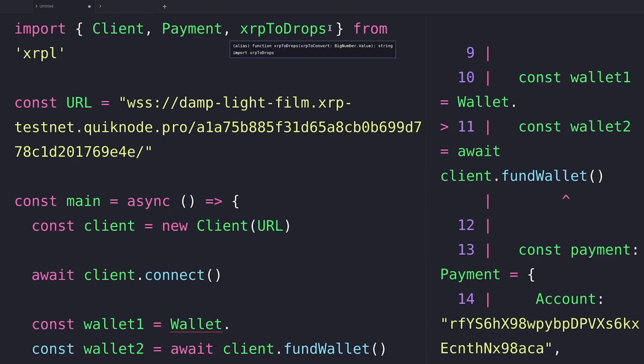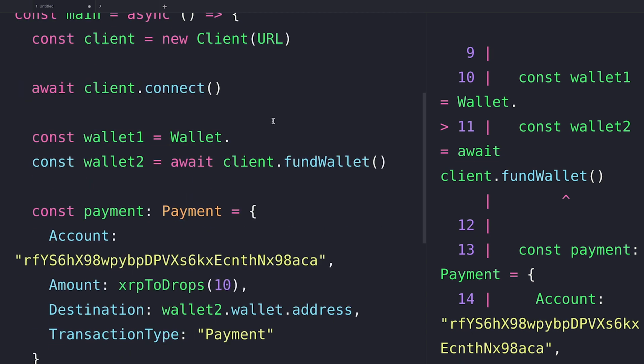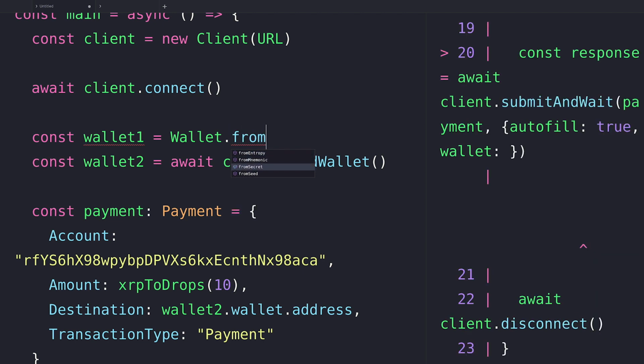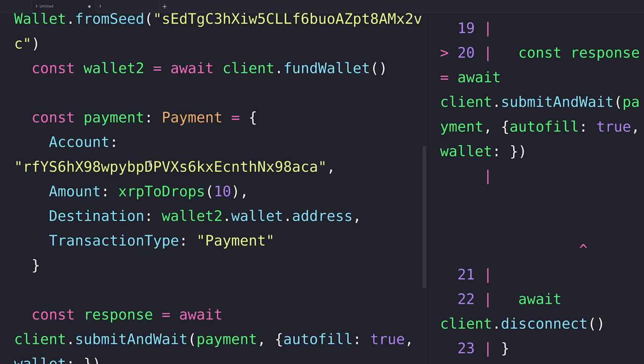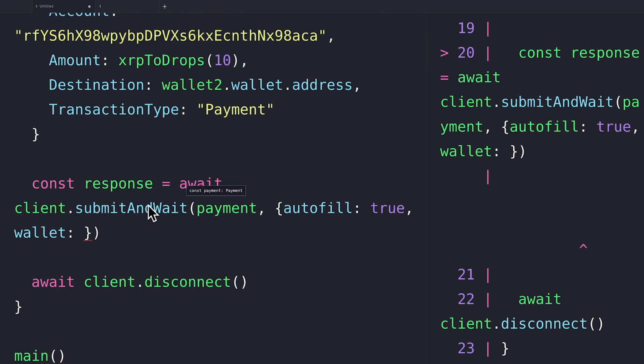So again, I need to import it from xrpl. So I can then use that Wallet class, and that Wallet class exposes a method called fromSeed. So I can create a wallet from that seed. But I could do as well a client.fundWallet again for wallet1. That's the same, but I just want to show you different ways. So now we have this wallet1, and I can pass it to the submitAndWait function here.